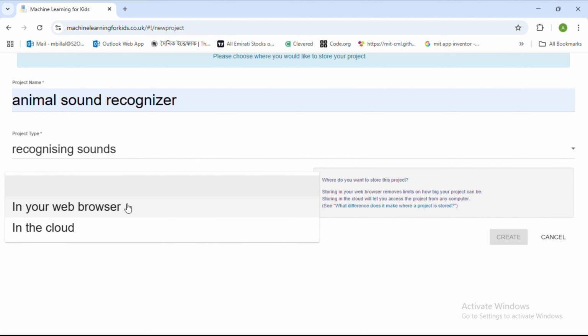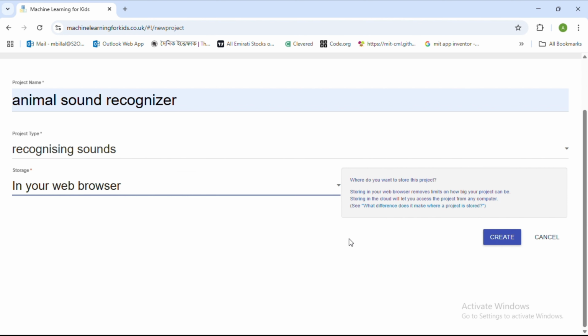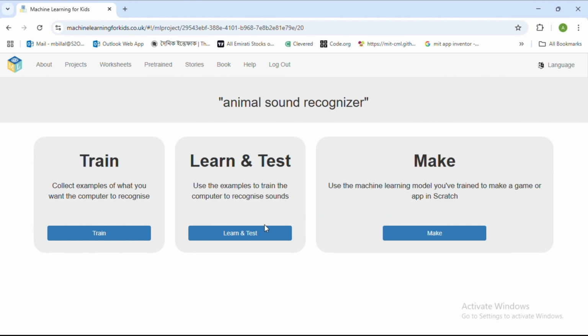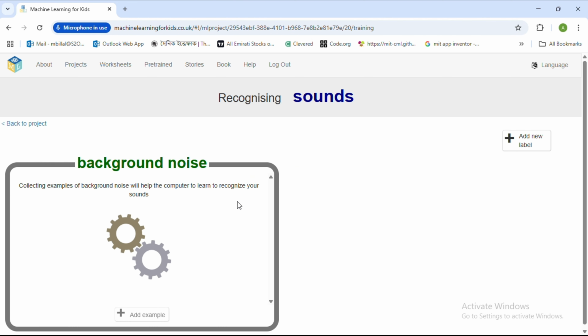So in your web browser, you've got to press that. Or if you want, you can use the cloud. I really recommend this. Create. And then of course, press Animal Sound Recognizer. So now you've got to go train, learn, and test and make. First you want to press train.